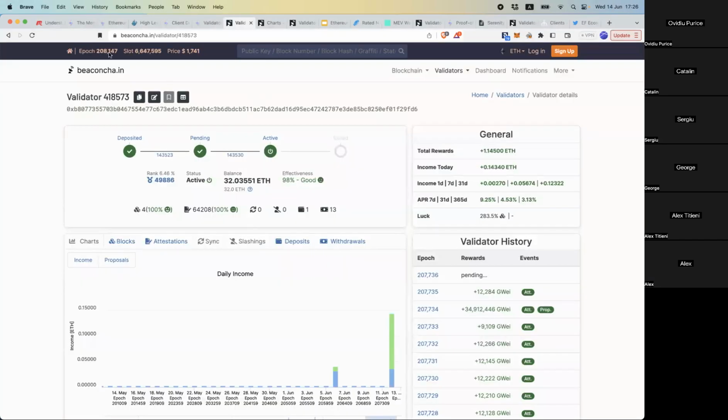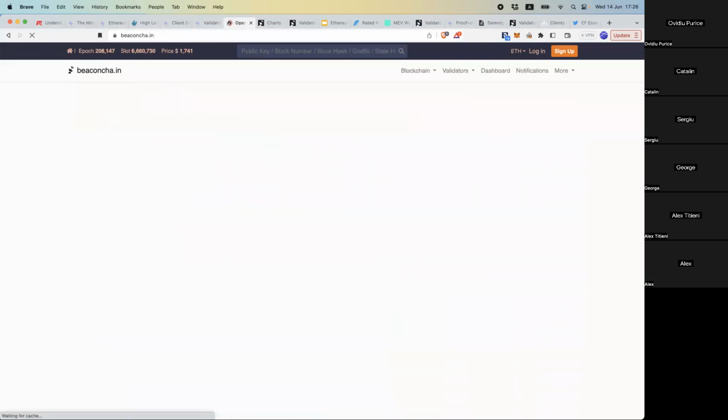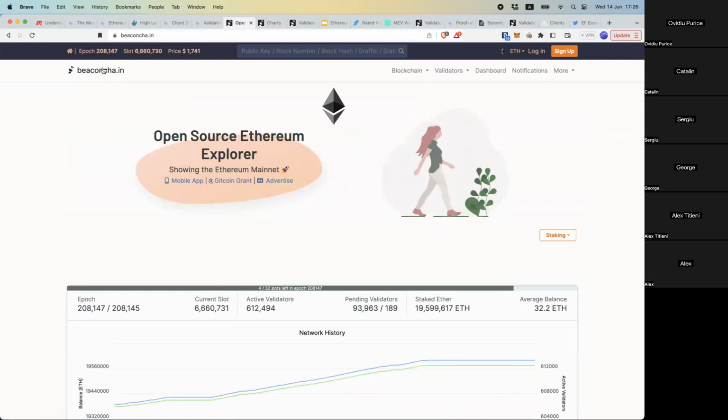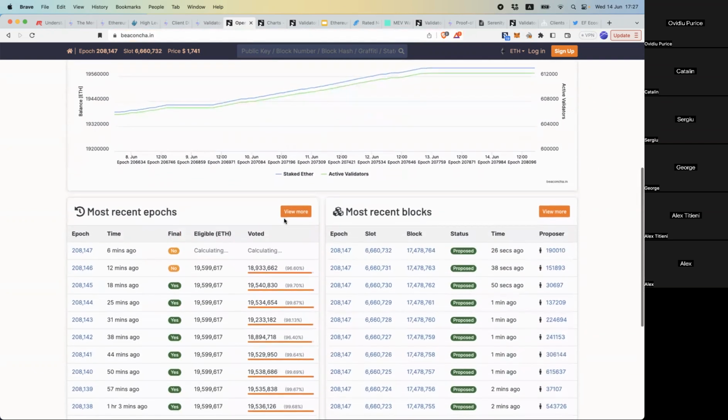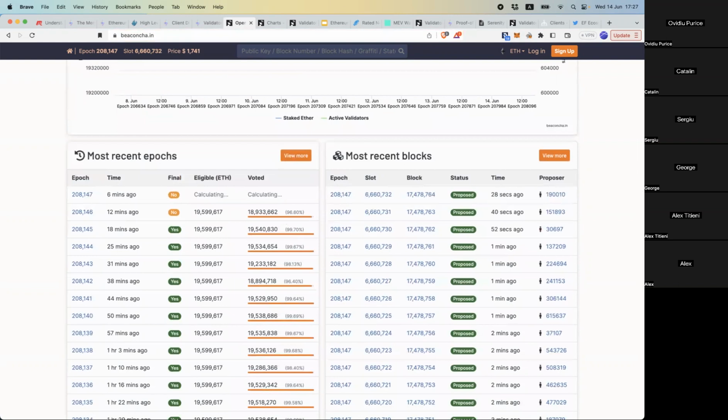And now let's take a look. Yeah, so beacon chain, beaconchain.in. So what is this? This is kind of a blockchain explorer, very much like Etherscan is, but it mostly shows the information that is related to the beacon chain or to the consensus layer clients. So let's take a look in here.